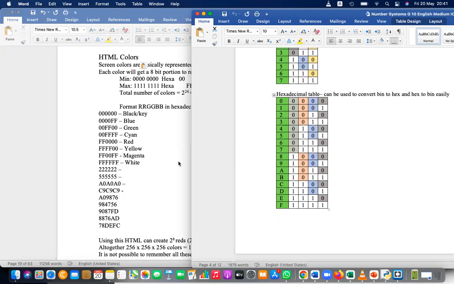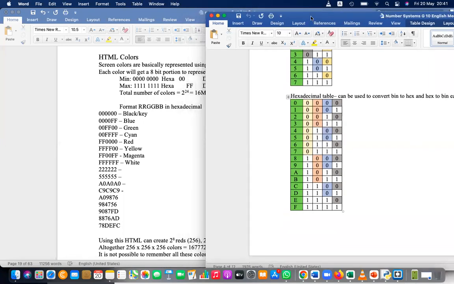Then how we are going to write the color is based on this. If you have 8 zeros, 4 zeros means 0, another 4 zeros means 0, so the color is 00. 8 ones means the color is: 1 1 1 1 is F, the next 1 1 1 1 is another F. So it is FF.